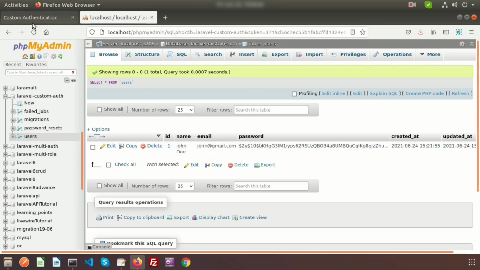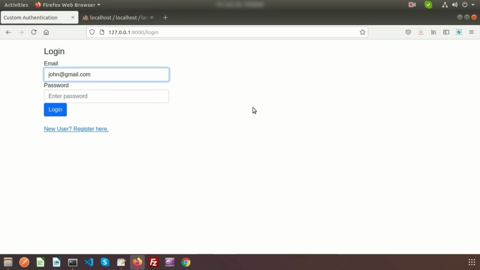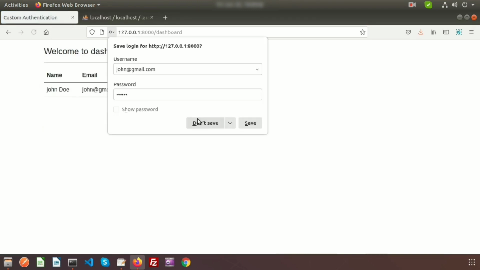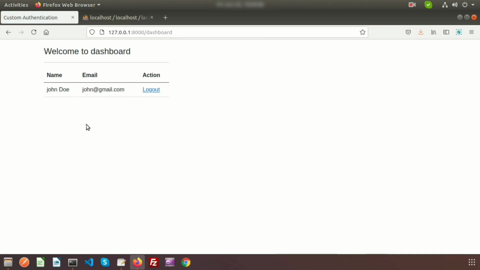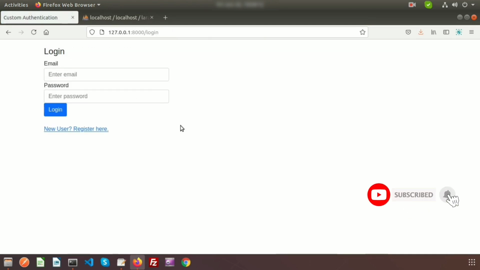So this is my email id, and I already know my password. After login we can see my dashboard, and we have an option to log out. Okay, so let's see how we can develop custom authentication from scratch.